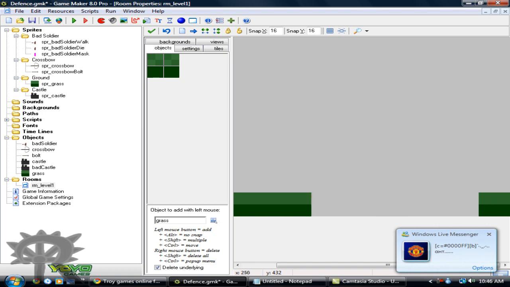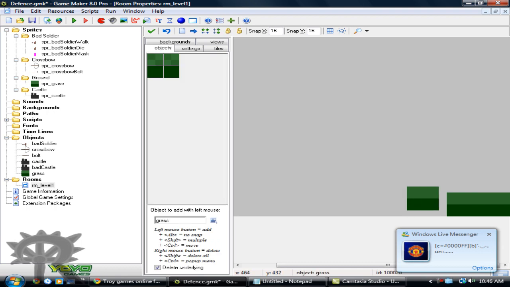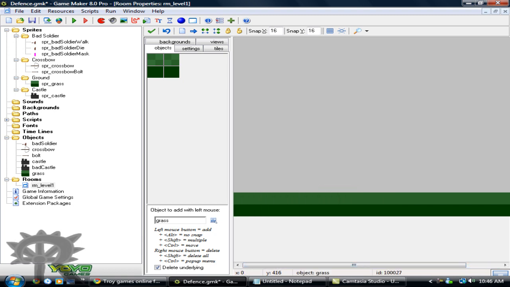Well, this looks like a fail. I don't get why it's not working. Hopefully this shouldn't take too long. Yeah, perfect. Now we'll make sure you don't put delete underlying.